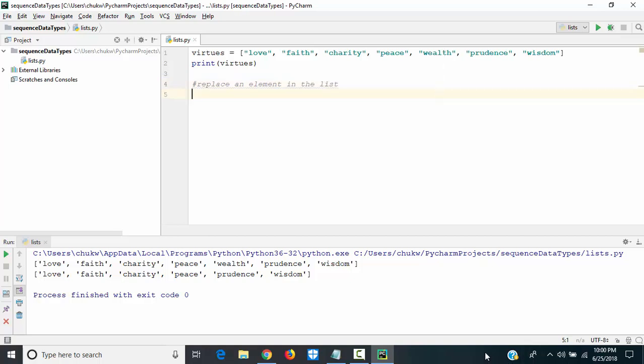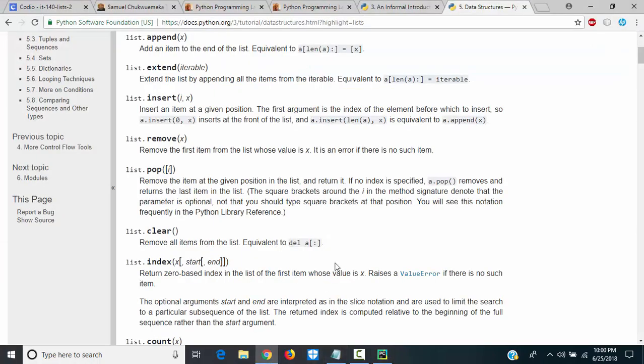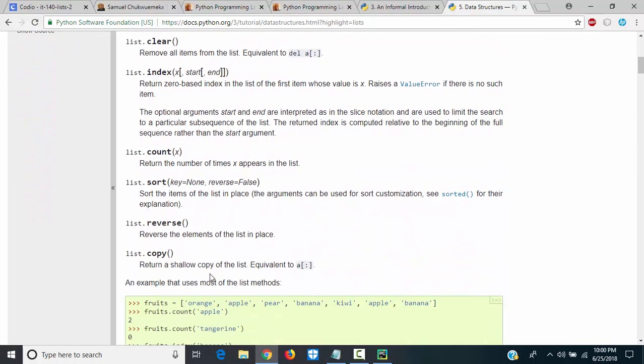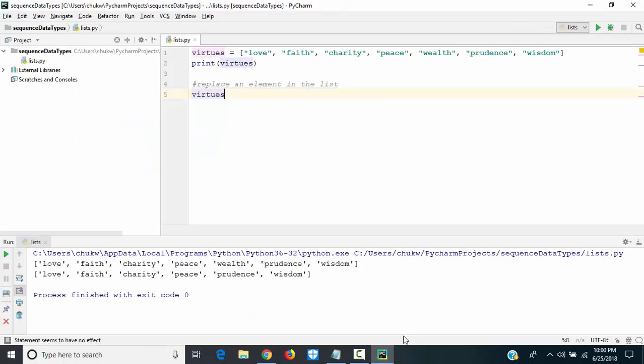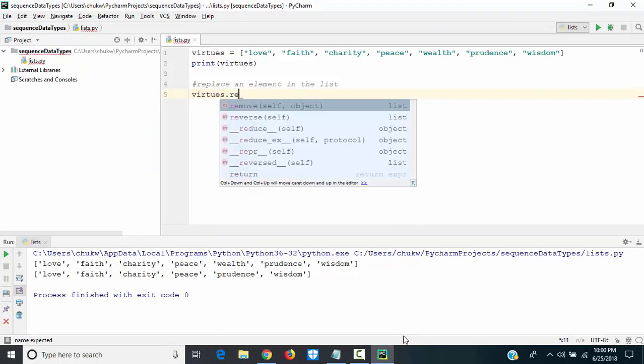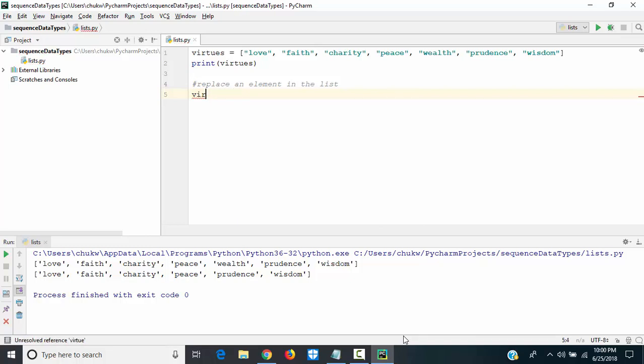As you can see here, as I'm recording this video, we don't have dot replace. If you type dot replace, you don't see it. So this is what you can do. You want to replace wealth because the teacher said, okay, wealth is not a virtue. So you now want to replace wealth. Remember, you replace by index.